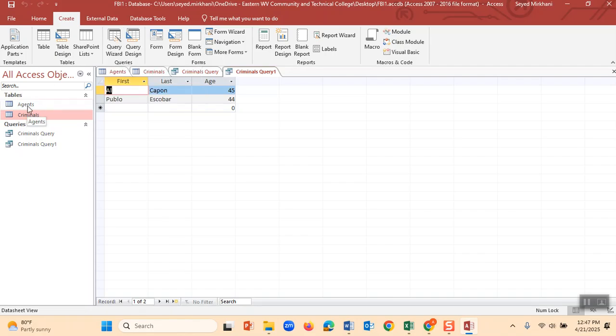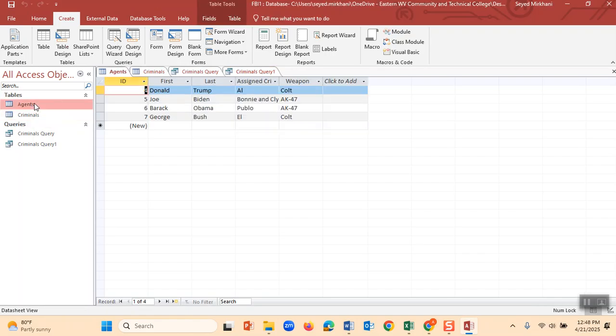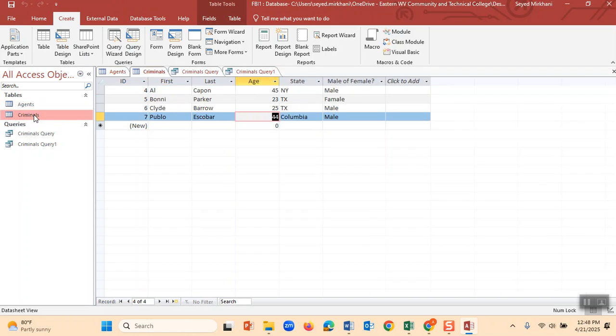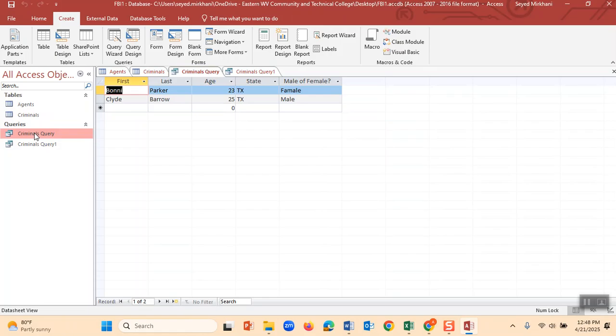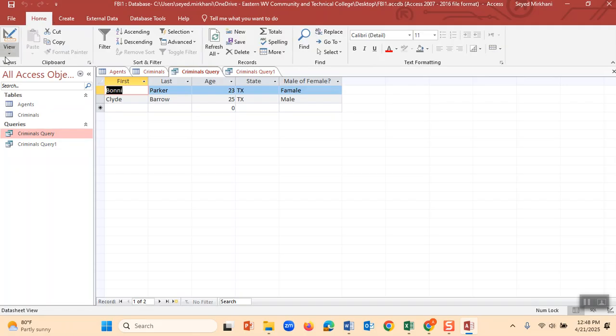So far, our database, which we called FBI, has two tables. One of the tables is called agent. One of the tables is called criminals. One query found the people who are from Texas. Now, I can go even and find the people who are not only from Texas, but are female. How do I do that? I go to my home and I click view and I go to my design view.